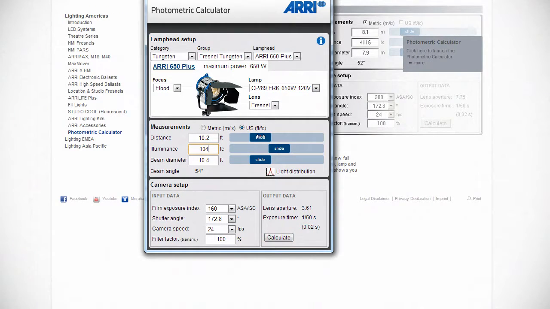So you can see, actually, if we slide this back to 11.3, our lens aperture needs to be 3.62. So this light, because of the lensing system, is not giving you exactly the same output as the other 750 open face light, but it's pretty close. It's in the neighborhood, and that's pretty good for a Fresnel. Usually Fresnels are not a super efficient lighting source, but that is pretty good. But then again, ARRI is one of the premier manufacturers of lighting instruments for TV and film, so that would make sense. Now this is just with ARRI.